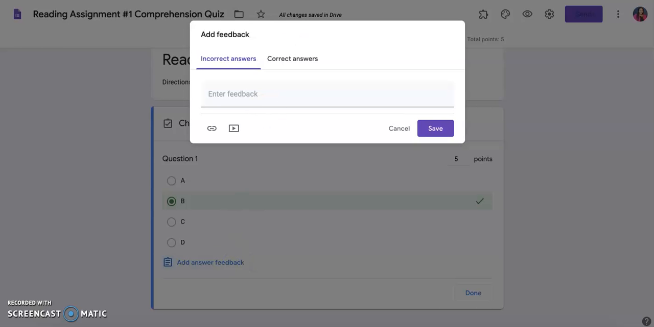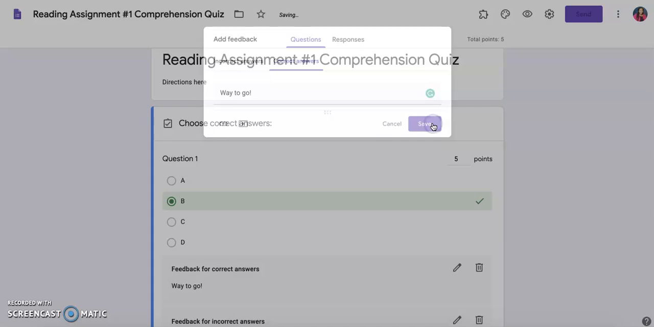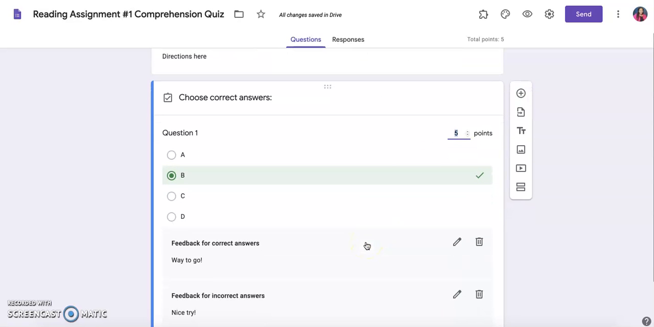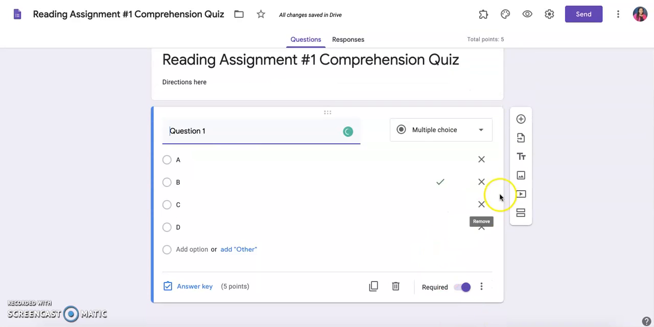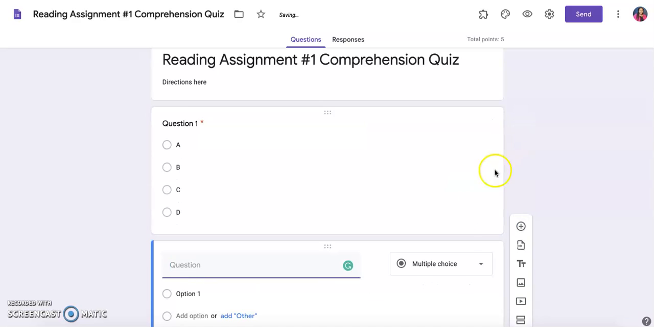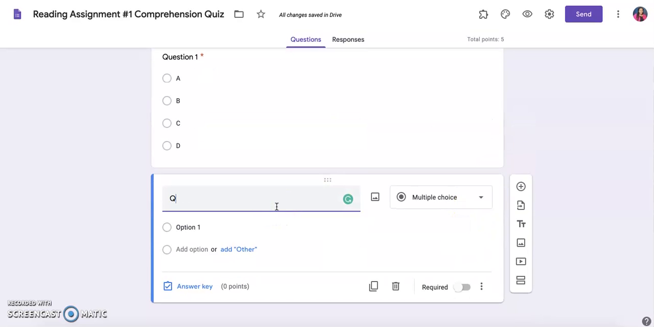And then I want to add feedback. So on all of my incorrect answers, I'm going to say nice try. I could also add links or videos. I can do a video response if I wanted to. On the correct answer, I'm going to say way to go. And then I'm going to save. You don't have to do this, but this is all helpful in the online classroom process. Now I'm done with that question. Now I'm going to add another question. Question 2.